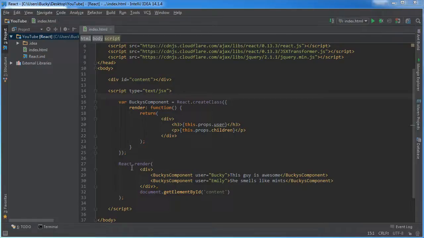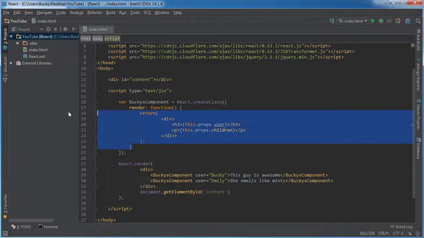Now, right now our components are really boring, to be quite honest, because they can only do one thing, and that is render some HTML out to the user. Display some HTML on the page. Pretty bland, if you ask me.